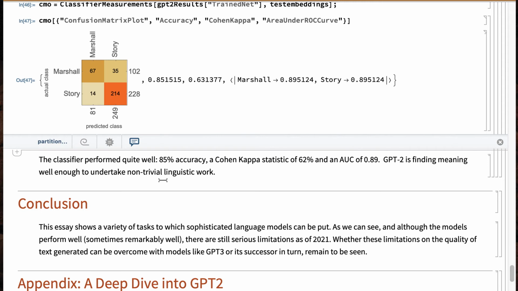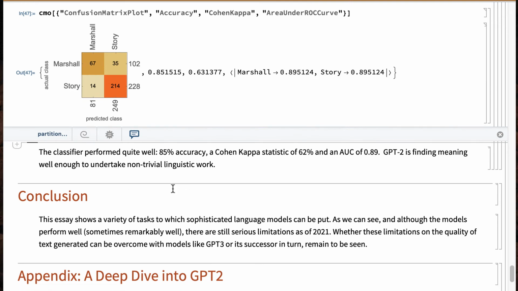So I think GPT-2 did pretty well. It is able to discern which opinion is which. Now, a more interesting test would be to give it a lot of Marshall opinions, a lot of Story opinions, so that it couldn't use subject matter clues as easily, and see how it does, and that I will leave as an exercise for some future student.